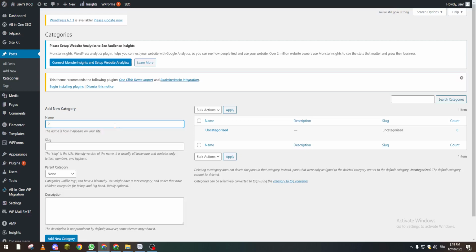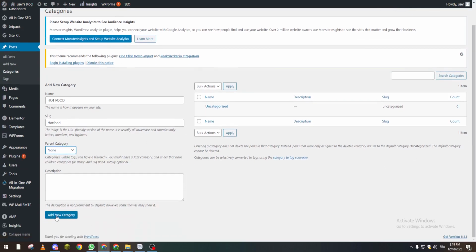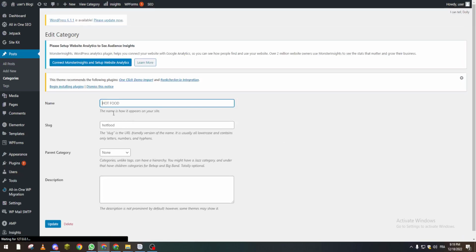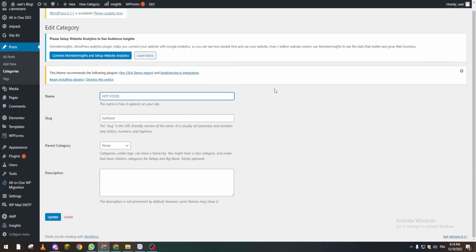Here we can add pizza or hot food, and here is actually the URL friendly version of the name. And here what we can add is, for example, hot food parents. There's no parents, and from here we can click on add new category. It will be added here. So now we can click on edit, and right now you will find all the information.